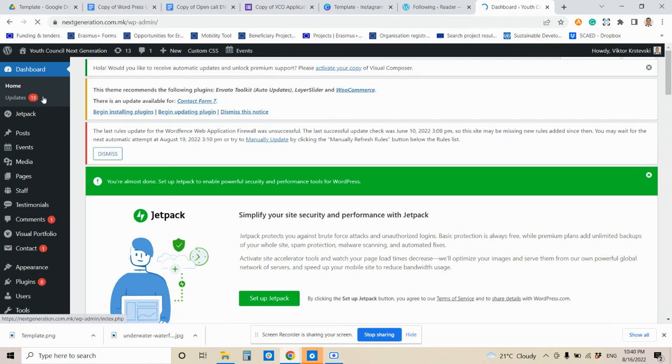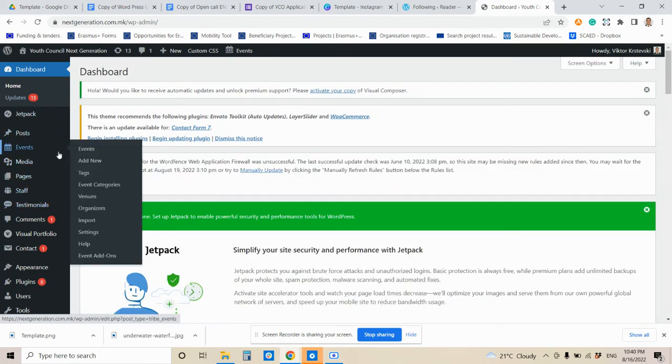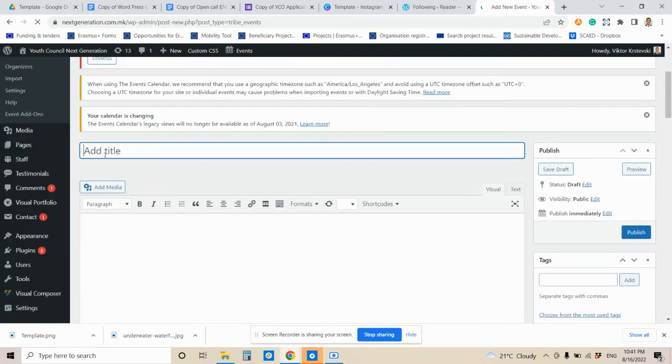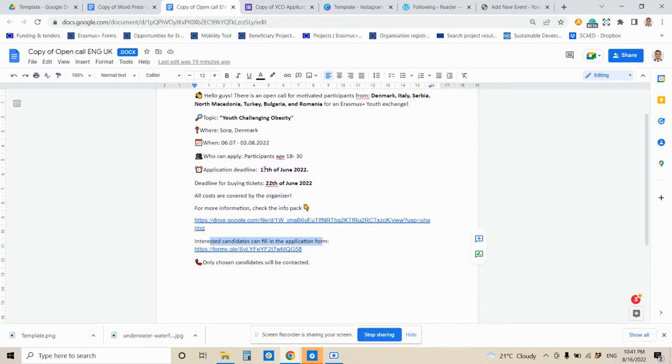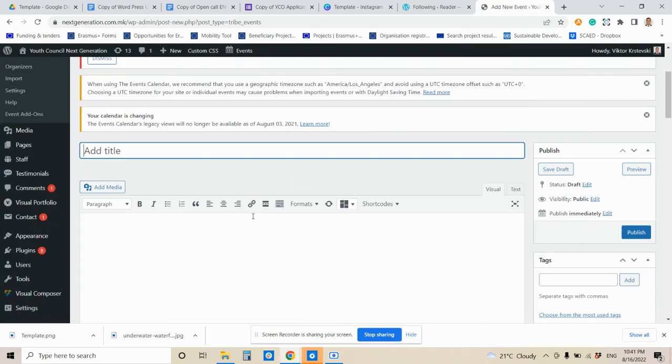Once you log in, you can see the menu on the left. For posting a call for participants, you go to events, add new. Then this is the title of the project. We already have the title in the document we have previously prepared. So this is the title. You copy and you paste in the title spot.